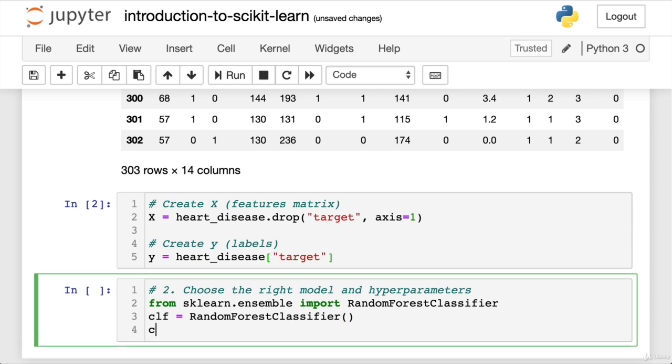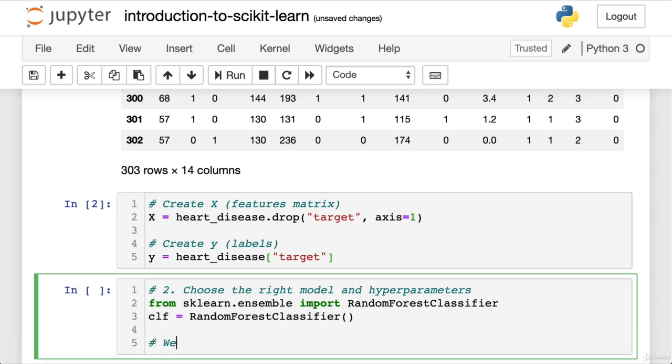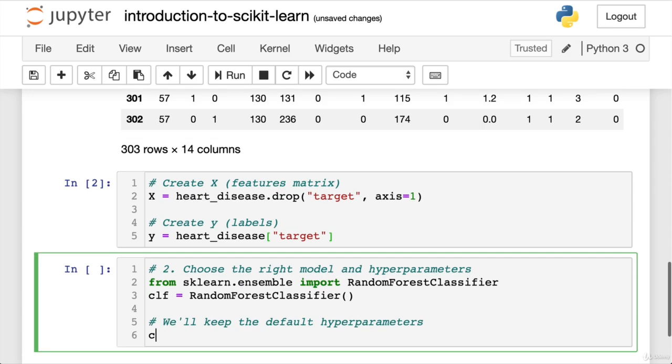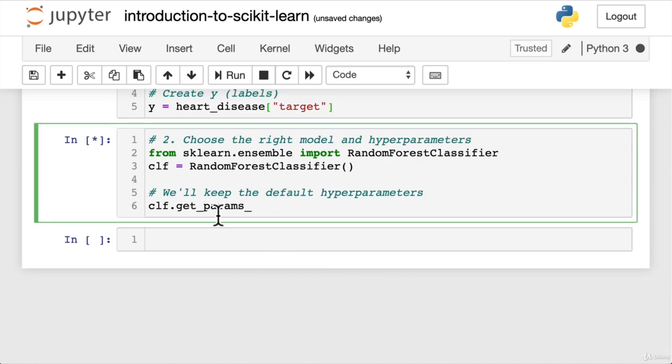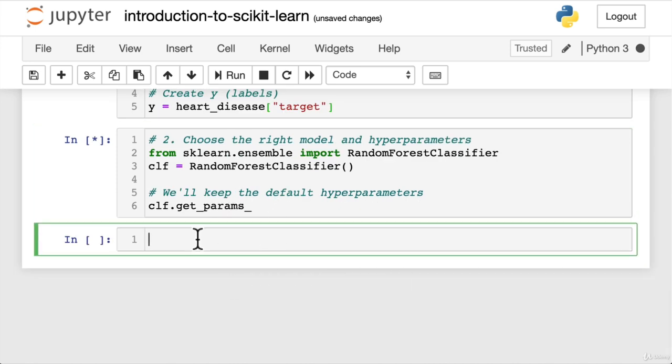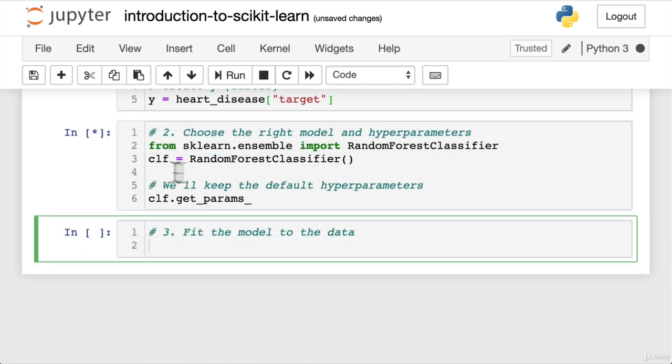Beautiful. And we'll keep the default hyperparameters. So clf, you can see what parameters your model's using with clf.get_params, so we'll see this. Maybe it'll take a little while to import. In the meantime, we'll create the heading for this one. So 3 is fit the model to the data. Wondering why that's taking so long. Maybe it'll finish while we're typing.